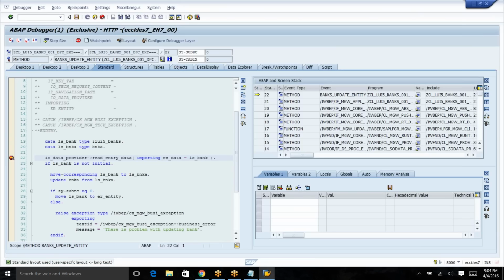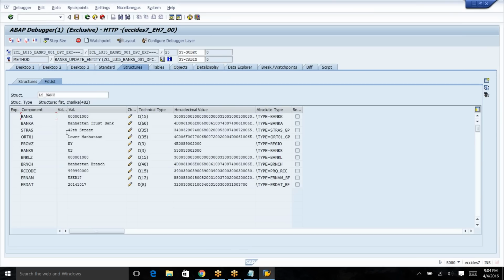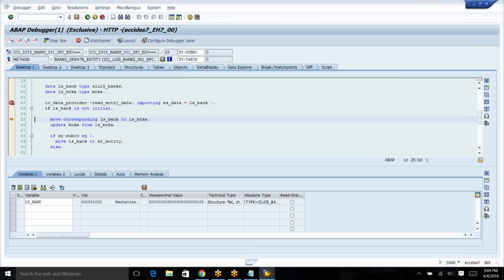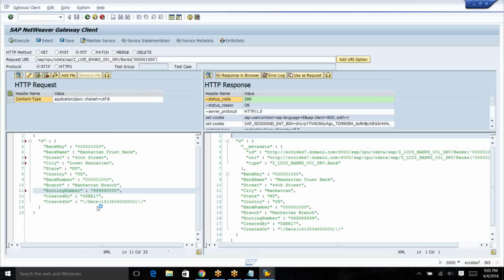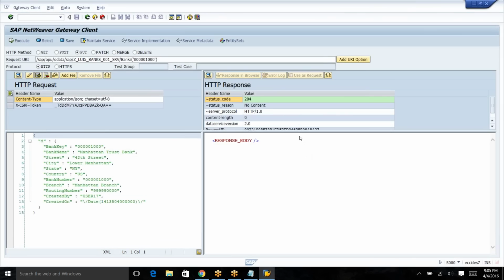So you will read the information. This LS_bank is not initial because we have passed some information. We are changing from 44th Street to 42nd Street, and we are changing the city and the routing number. So we received all that information. We are updating the bank, and since size of RC equals 0, that means it is successful.